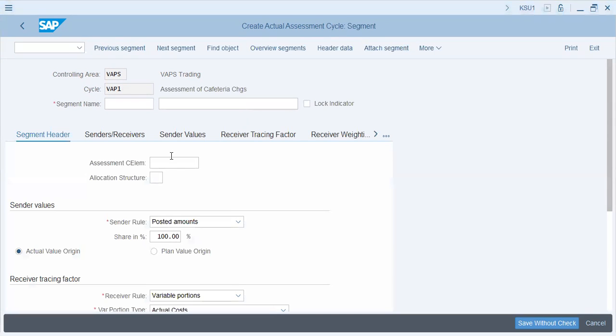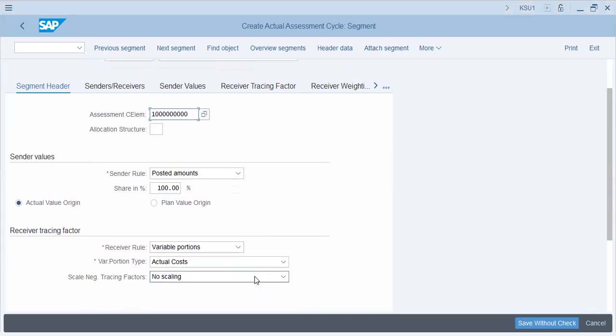Okay. Segment name will be sal, salary assessment. Cost element will be this cost element, and sender rule will be posted amounts. 100% posted amount from FI, and it will be all the posted amounts in the cafeteria charges cost center will be posted from FI, and then it will share 100% to the other cost centers. Okay.